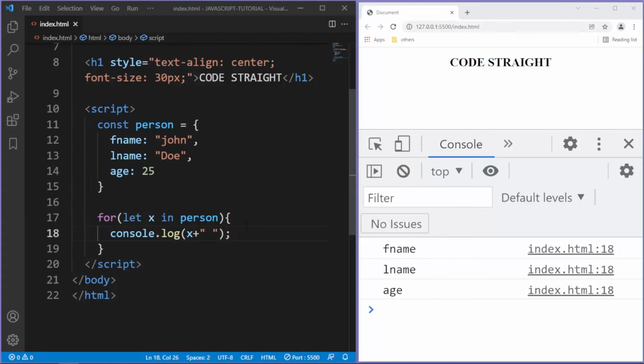Now the JavaScript for...in statement can also loop over the properties of an array, but I suggest that you do not use for...in over an array if the index order is important, because the index order is implementation dependent and array values may not be accessed in the order you expect. It is better to use a for loop, a for...of loop, or Array.forEach when the order is important.